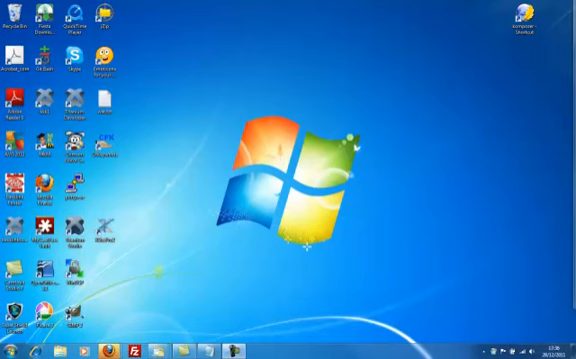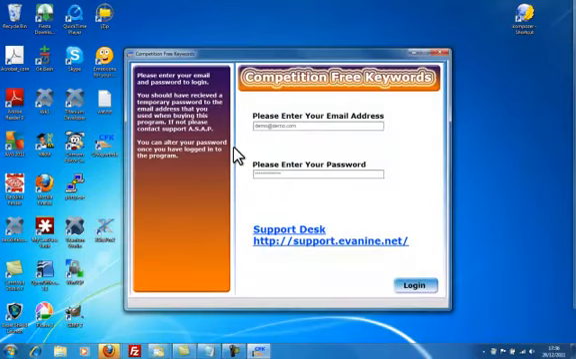I just want to take you through the competition-free keyword tool, a new application for finding low competition keywords. It's an Adobe Air program, so the first time you install it, it may ask you to install Adobe Air as well, so just do that. But once it's done and run, it should look something like this.